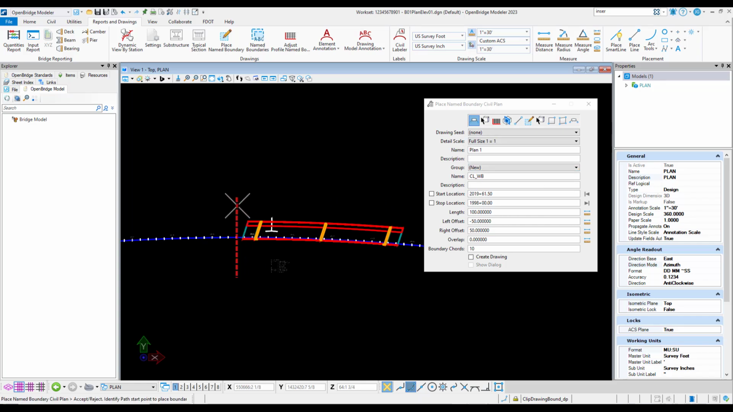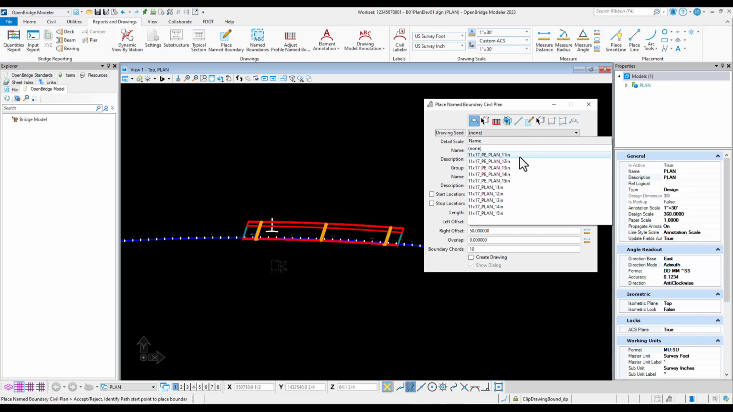You'll also notice this red line that's coming along with my cursor here. That is going to denote where our start point is going to be for the named boundary. So wherever we decide to click, that's where it's going to place the beginning point. The next thing we'll need to do is select which drawing seed we want to use. So we'll go to the drawing seed drop down here, and you'll notice that there's two different sets of drawing seeds. We have a PE plan and a plan drawing seed.